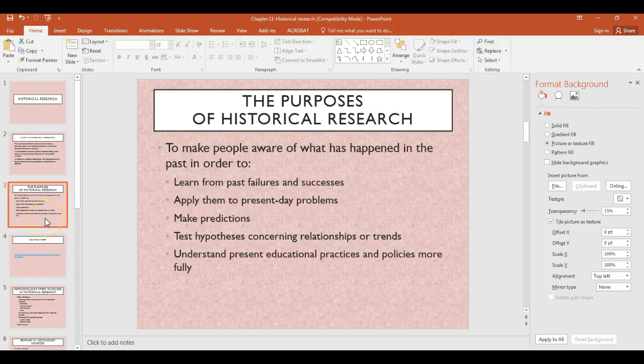Now there are specific elements in historical research, and in order to reach the elements you have to understand the purpose, the why. It's basically to learn from the past, like I said, apply it to the present day, teach practitioners new things and lessons from things that happened in the past, and make predictions of what might happen in the future for present events based on what happened in the past.